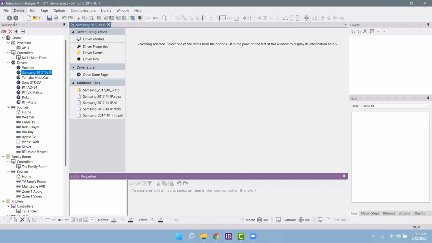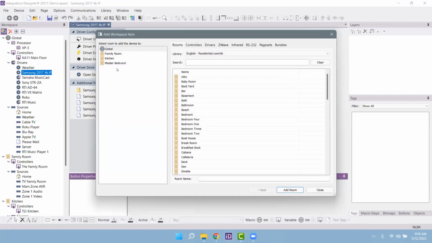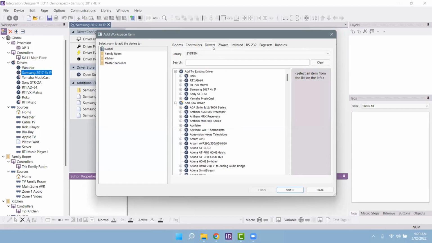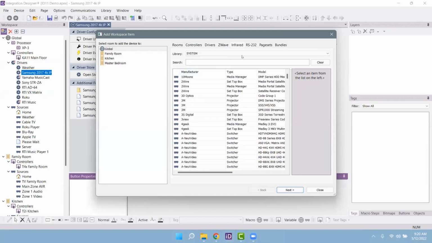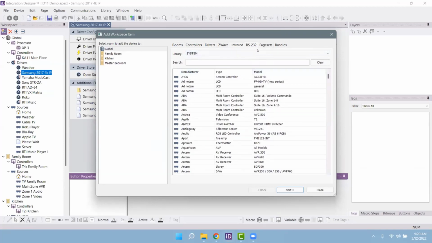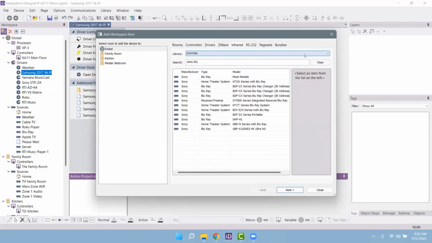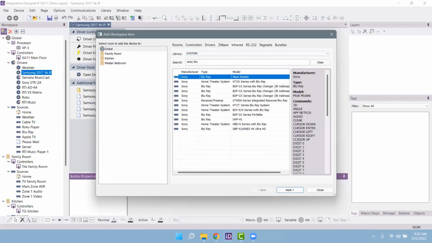All right. The way you build in our software is a big advantage. ID11 has the ability to add building blocks of your software: rooms, controllers, drivers, Z-Wave devices, infrared, a built-in library. We'll talk about that in a second. One-way serial. So now you're building in sources. And the cool part is when you add a source to your system here, I'll add a Samsung Blu-ray and get a little preview here of all the codes, which is pretty cool.